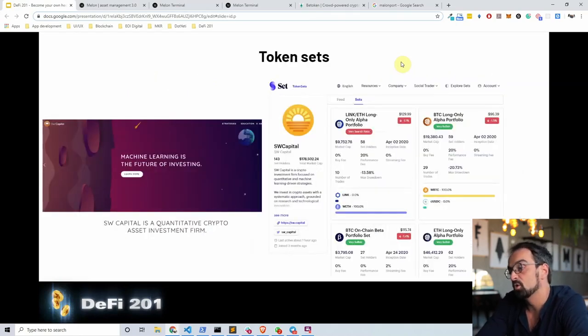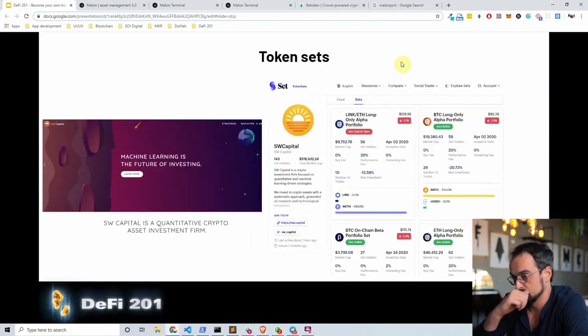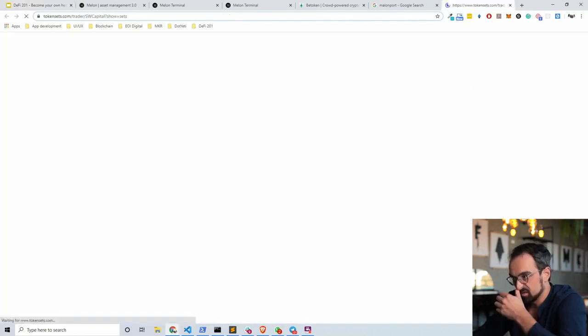Token sets are not only for the robo sets or the social traders as people on social media. Actually, bigger hedge funds are also moving into the space right now. So this one is called machine learning is the future of investing. This is a fund that uses quantitative asset investment data sets, and they look at a lot of different on-chain data sets, and you can see that they get a little bit better market performance.